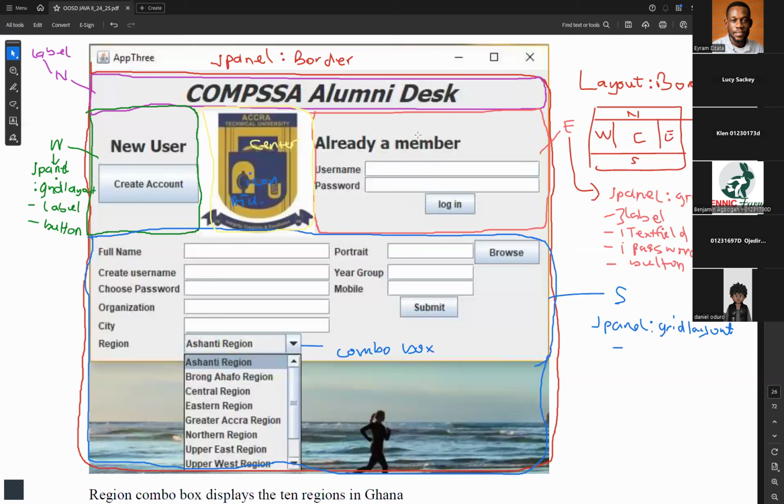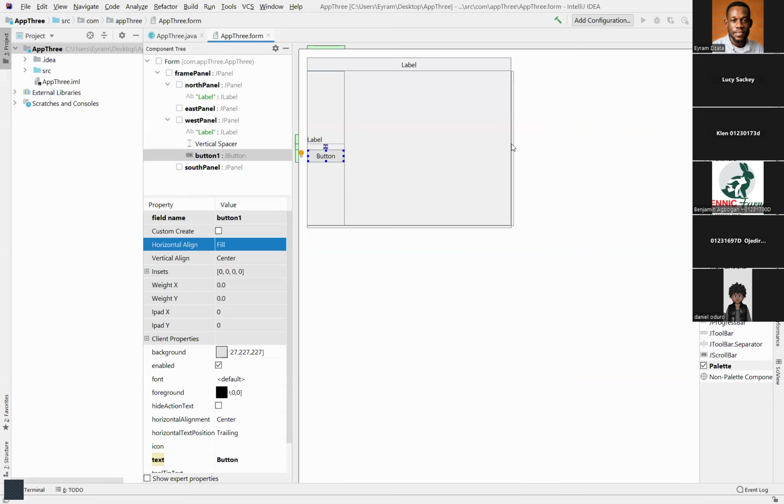Now we come to the east. So the east panel, we have three labels. That's already a member, username, password, and then we have a text field for the username, and then a password field for the password, then a button. Okay, so let's see how we can arrange that on the east.